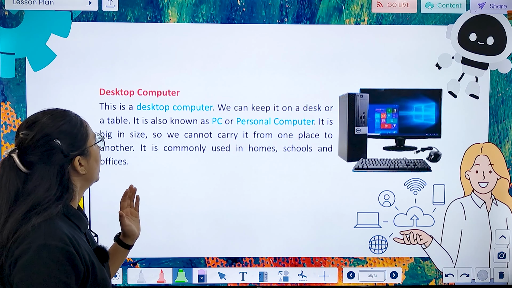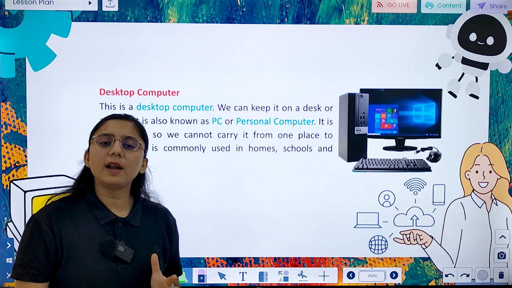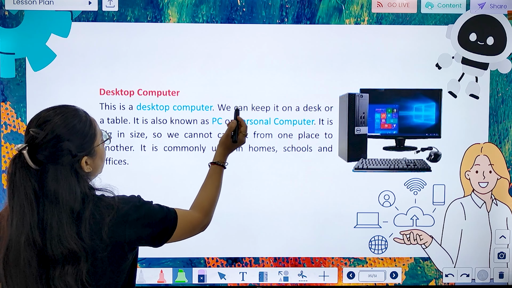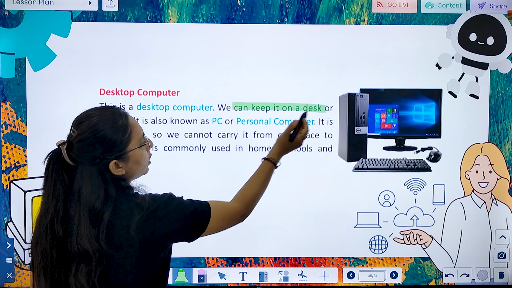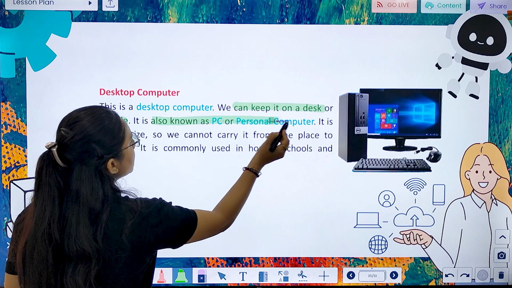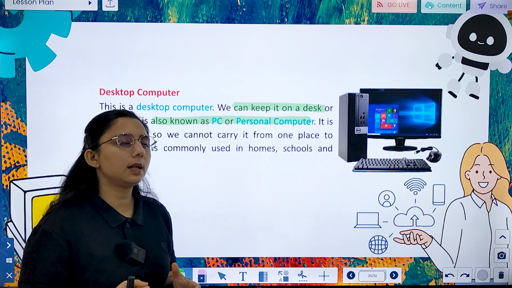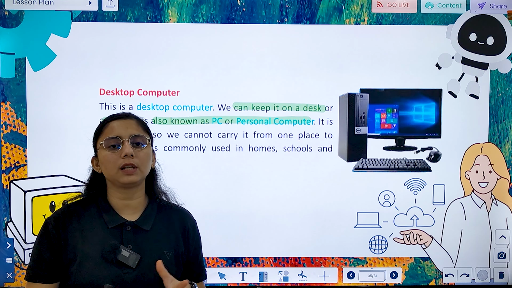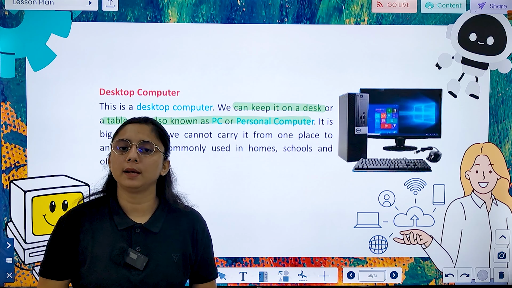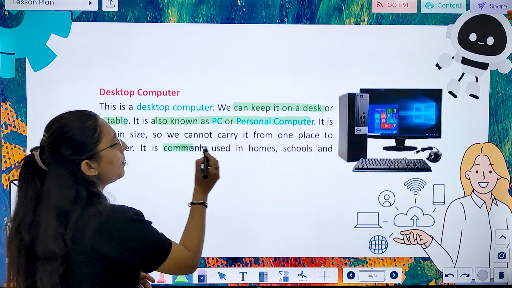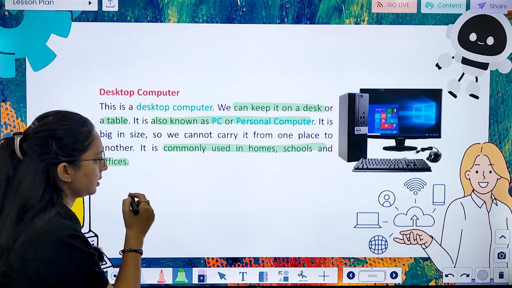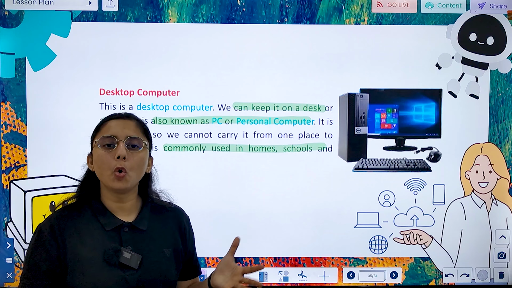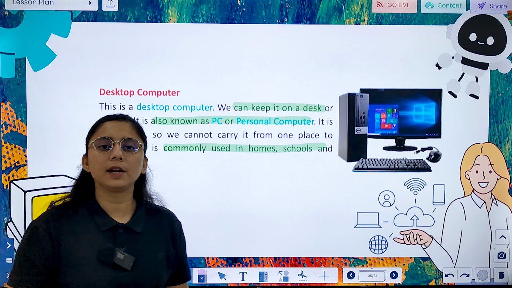First is your desktop computer. It is kept on a desk or table. It is also known as a PC or personal computer. It is big in size. You cannot carry it from one place to another. It is commonly used in homes, schools, and offices. Like in our school, you may see computers that are kept on desks. At homes, we have desktop computers, and in offices.